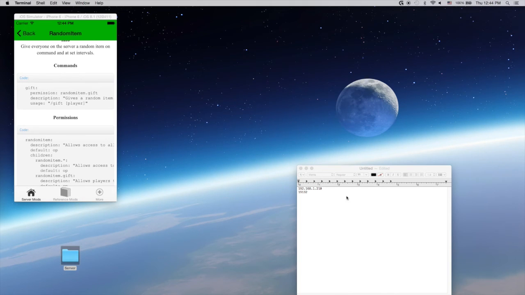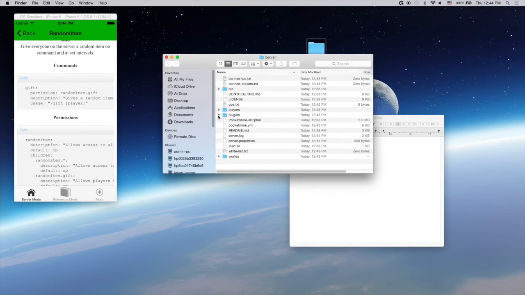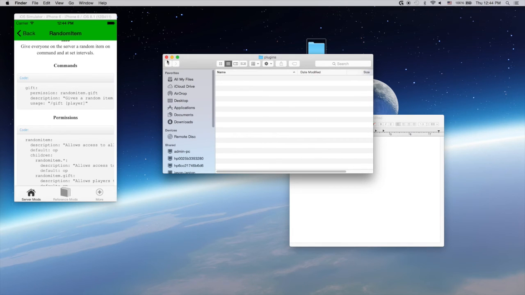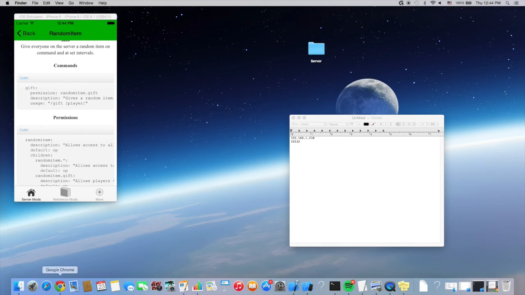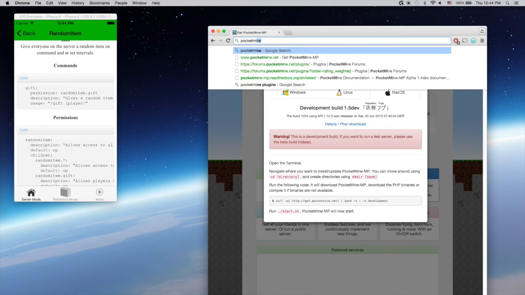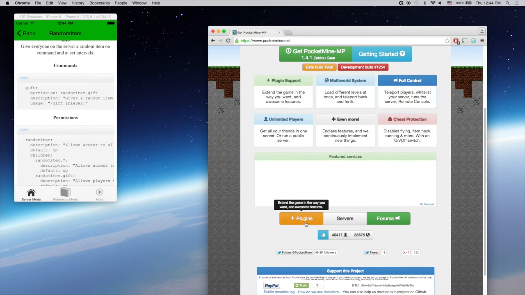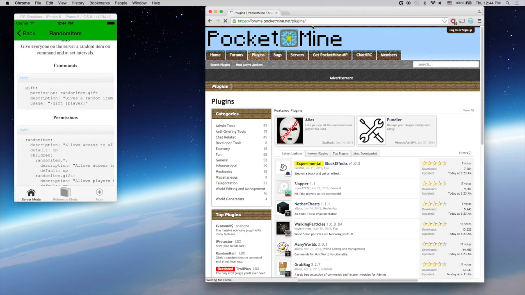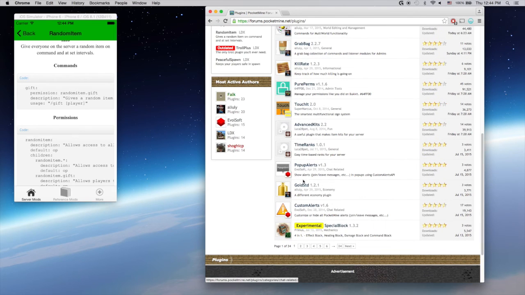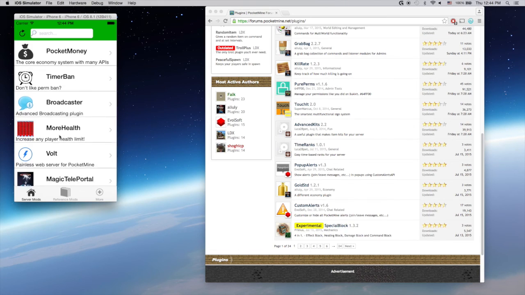Now that we just stopped the server, we might want to add some mods to it. So if we go back into the server folder and look at the plugins, this is where we'll drop the mods. Currently, we don't have any, so let's go find some mods. How you do that is you'd go to, again, just Google PocketMine. And scroll down, hit plugins. And all of these plugins right here can be installed. Again, these are the same plugins that are in the app, so you can just view them on the app.